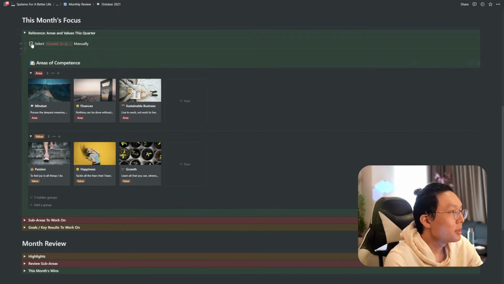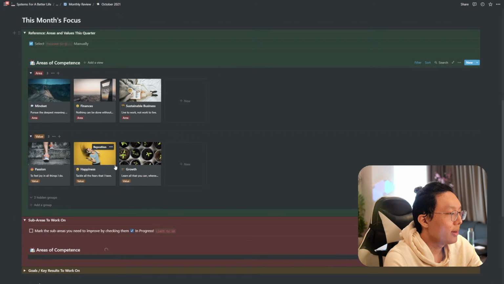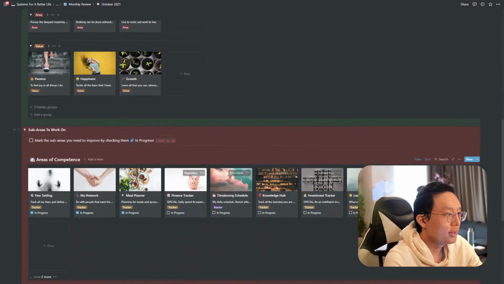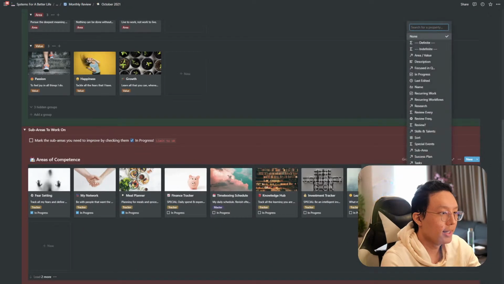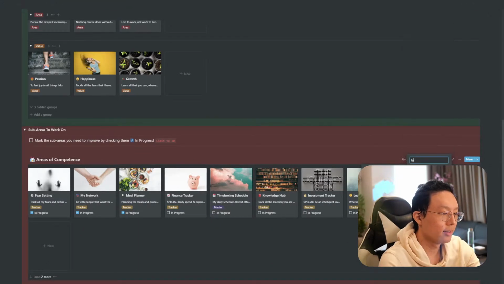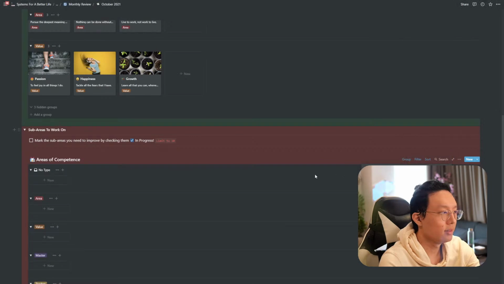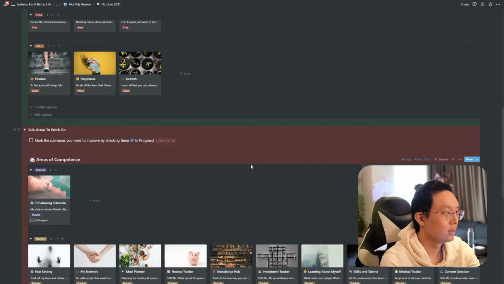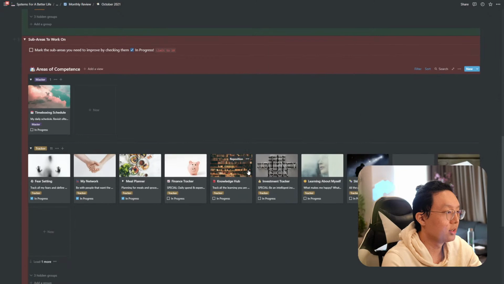And now what we can do here is we can see our sub areas to work on. I think this one also could be sorted between master and tracker. So let's group by subtype, or again, type, not subtype. And let's hide our empty group so we only see our masters and trackers. We can see masters and trackers like this.